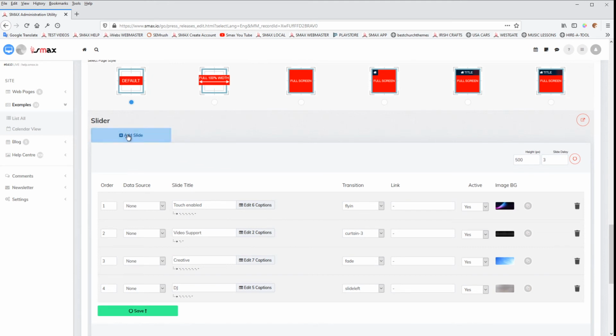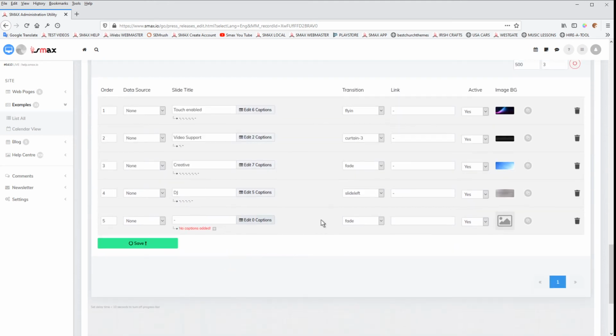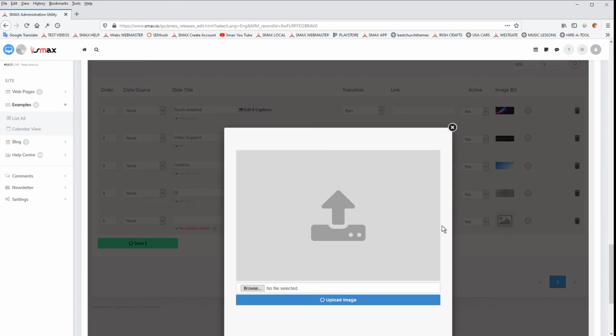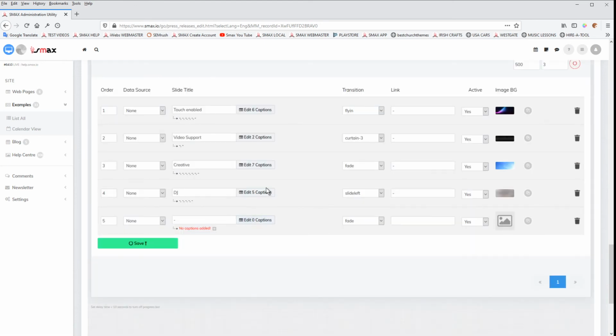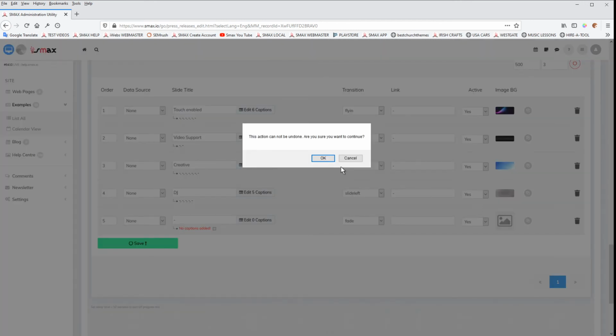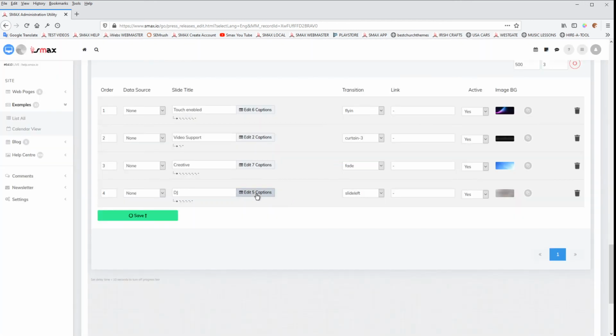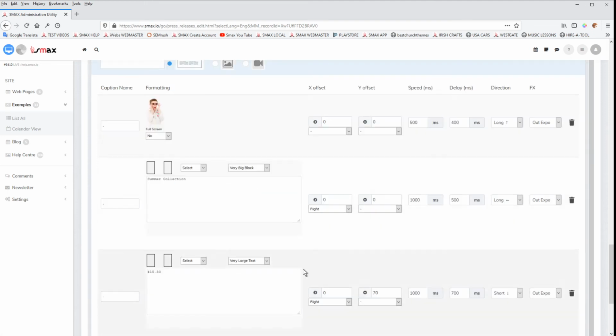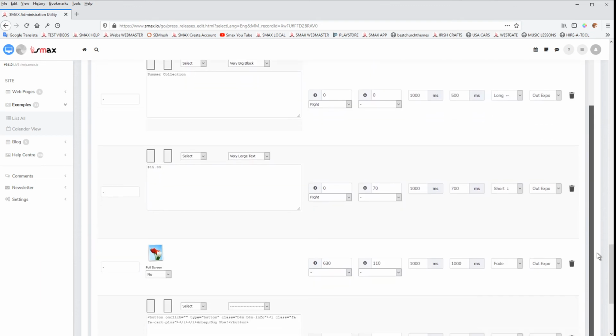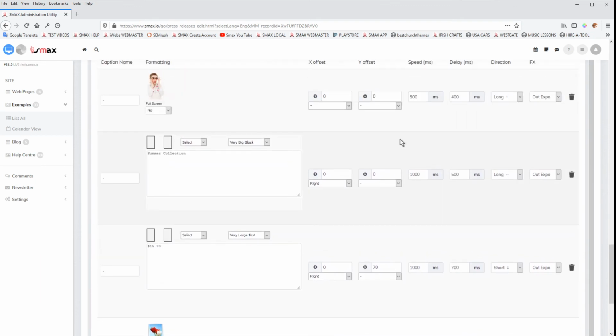We can add a slide. There we go. So we need to upload a background image, and then we need to adjust the captions accordingly. So I'm just going to delete that one. So you can see it's very, very powerful. We can also center the captions to the page, and that's going to be very easy for you to offset the captions.